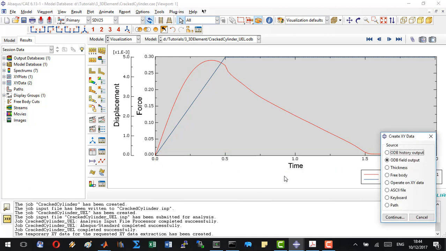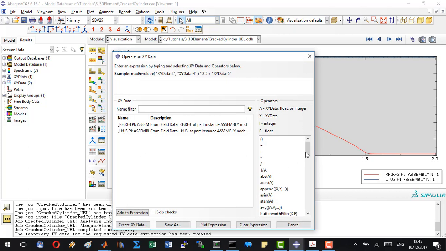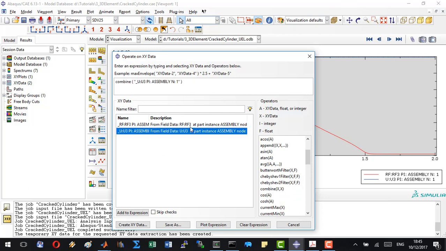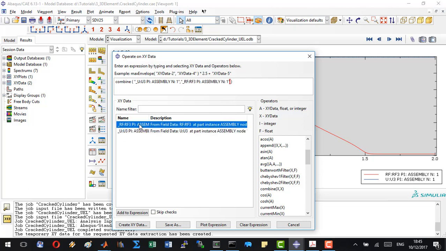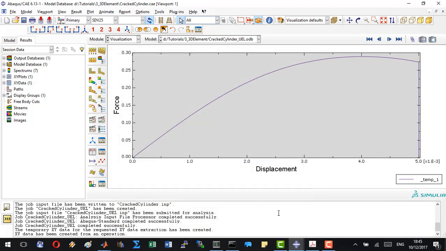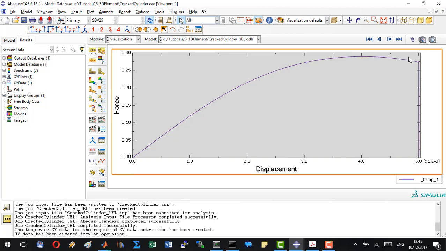Therefore, if we want to see the reaction force as a function of the top displacement, click on operate on XY data, search for the combine option, click once on this. The first variable is going to be the displacement, the second is the reaction force. Click on plot expression, click cancel, and we can see that after we reach our maximum, the crack starts to open. Even if we stop the actual loading process, the crack will open up.